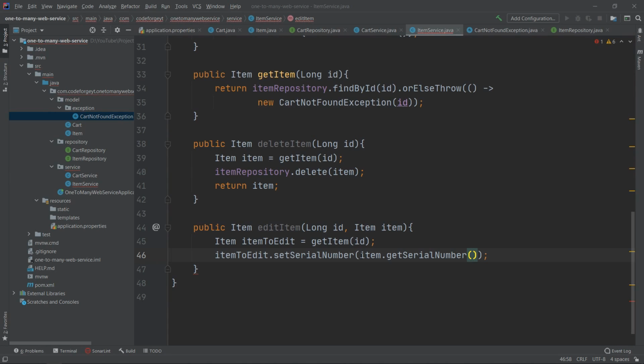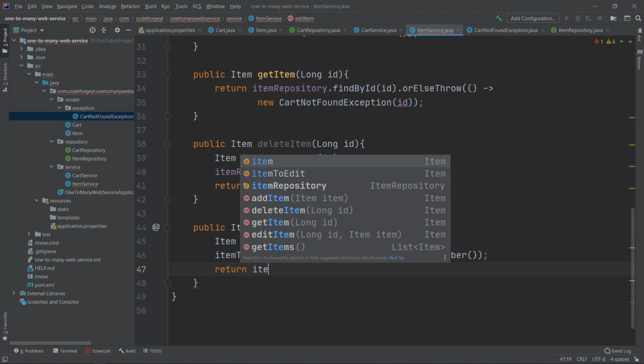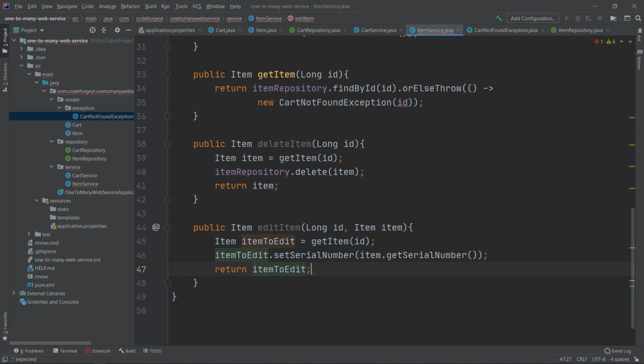So basically, we are retrieving the serial number from the incoming item object, which is the new object, and then we are setting it on our existing object to update the serial number. And thanks to that, itemToEdit is attached, also called a managed entity. We don't have to explicitly save it. So all we have to do over here is to say return itemToEdit, and our changes will be persisted. Okay, so this is all regarding this item service.